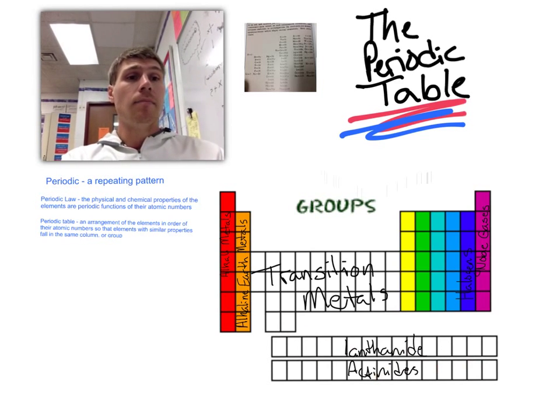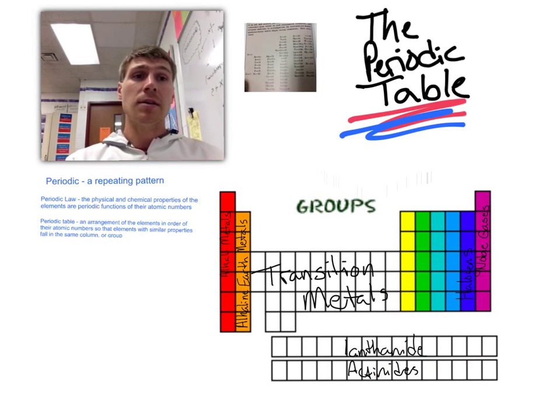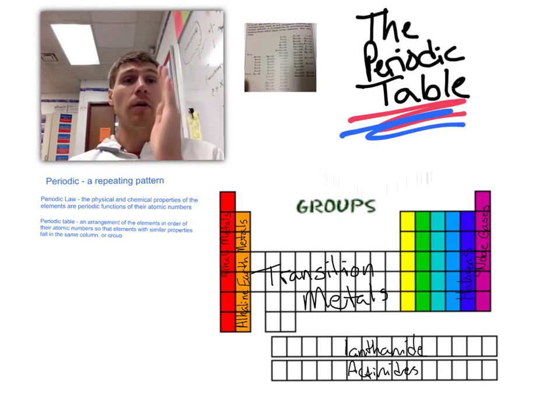So here is where we get the modern periodic table. We got that from this idea that there are repeating patterns as we go across and as we get bigger, both in mass and atomic number, and that everything in the same column going up and down is going to have similar properties. All right, guys.